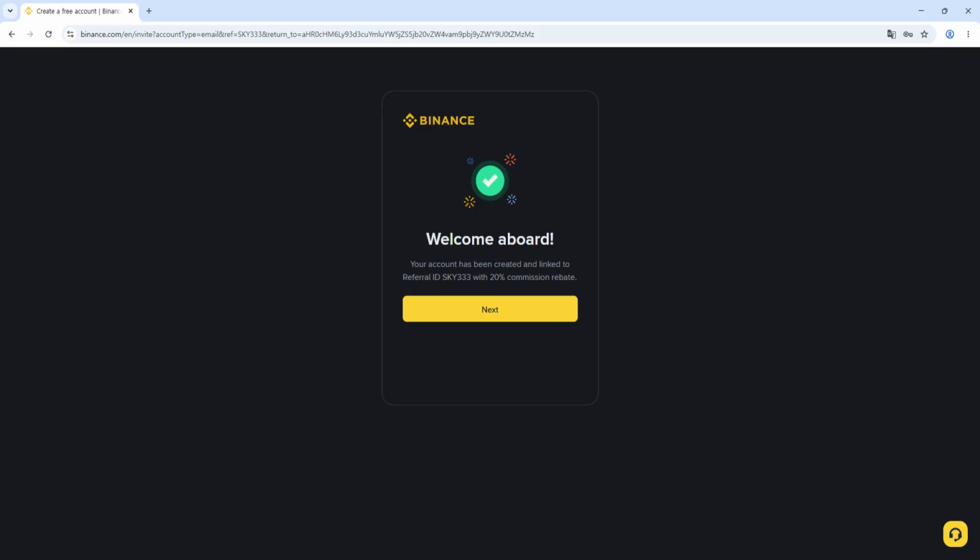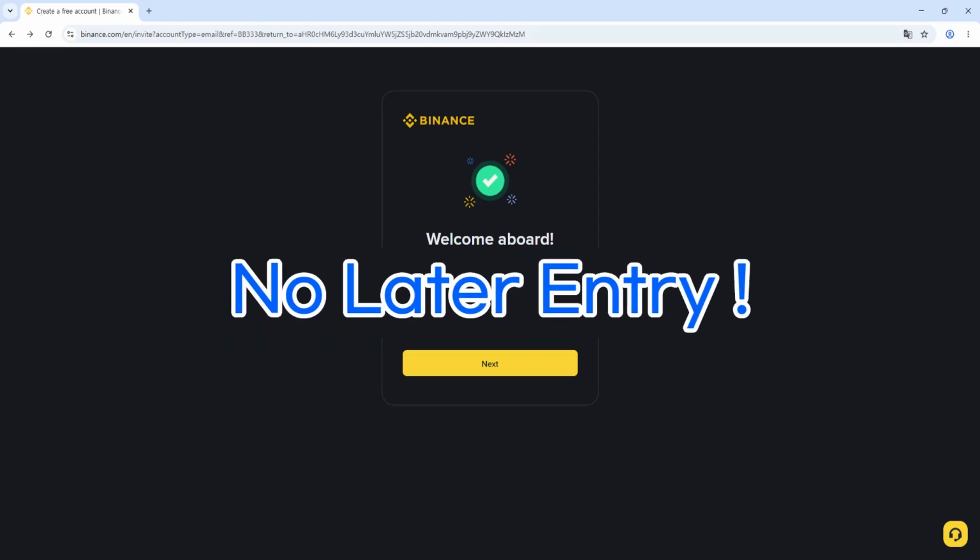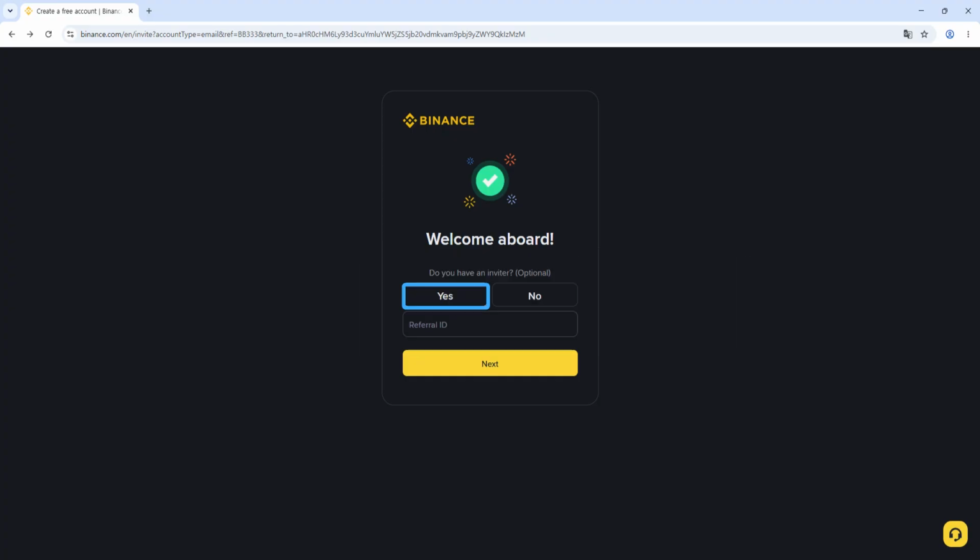If you accessed Binance without using the video link, you'll be directed to the inviter code entry page. Because the inviter code cannot be entered after registration is complete, make sure you add it during this step. Click the Yes button shown on the screen. When the referral ID field becomes visible, enter Sky333.